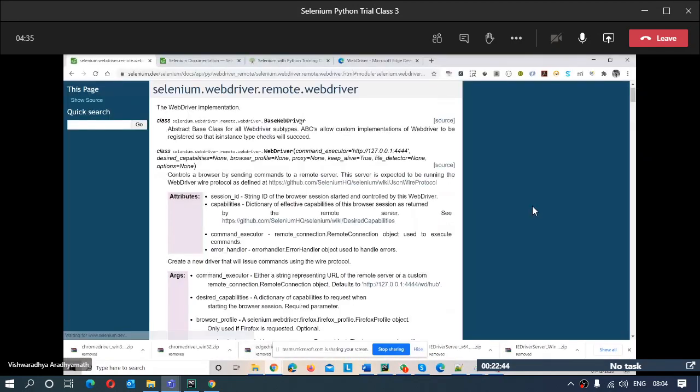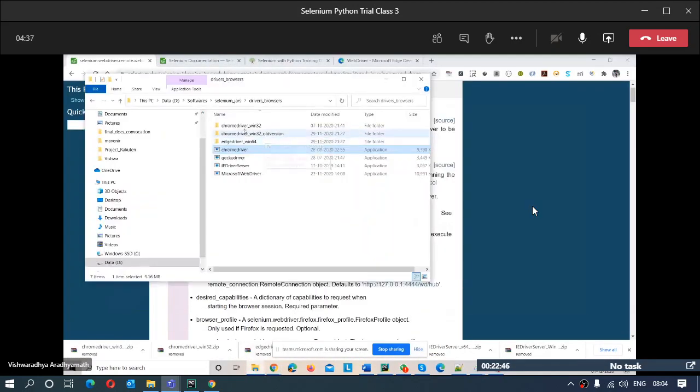Delete this one first. Delete all the dependencies of Chrome driver which already exist. Not Edge driver, only Chrome.